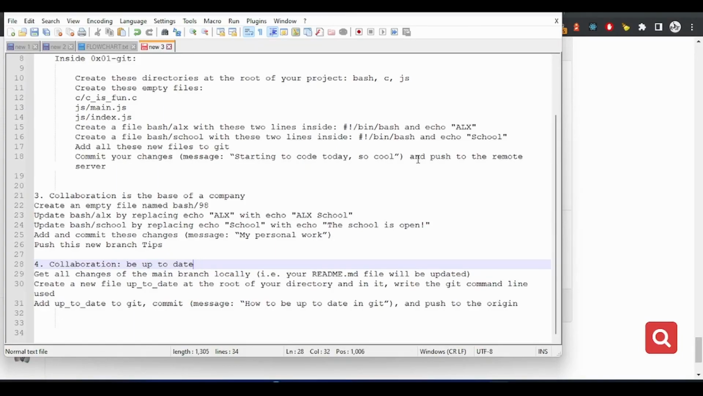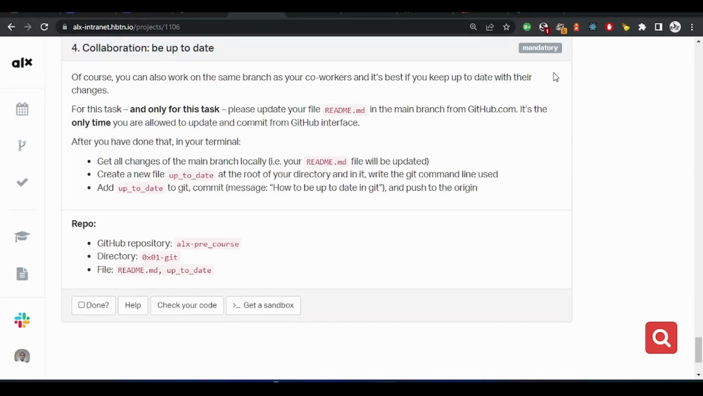Hi guys, this is the fourth question collaboration where we'll be updating this readme from our GitHub. Then we'll create this directory from the root. Then we add this. So let's first go to our GitHub and update the readme file.